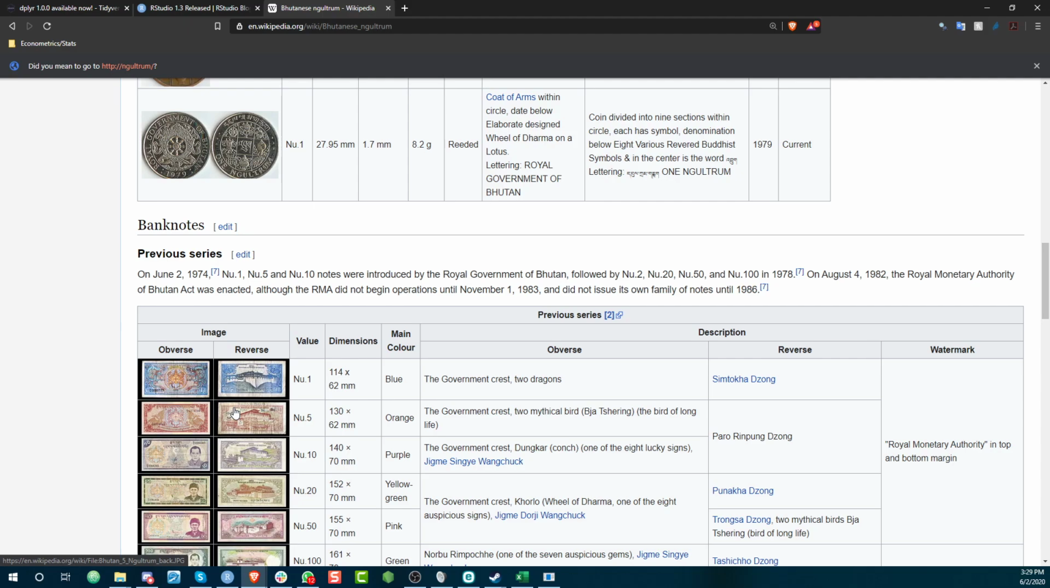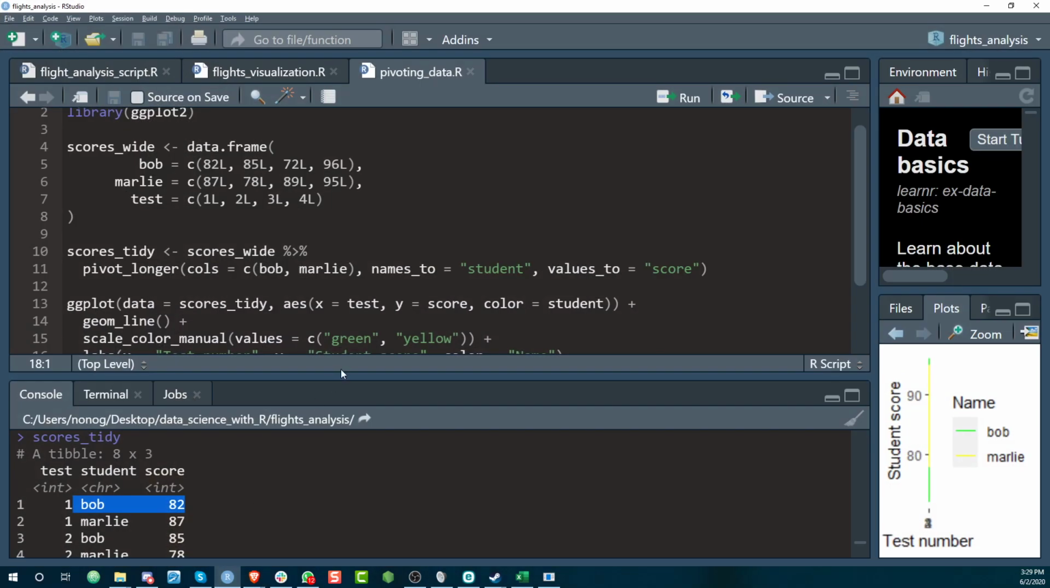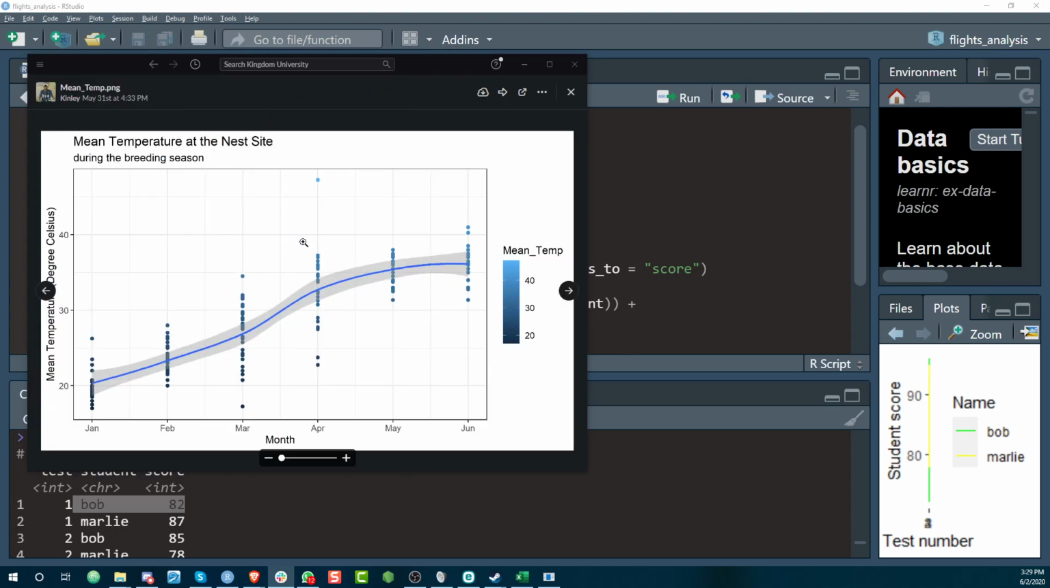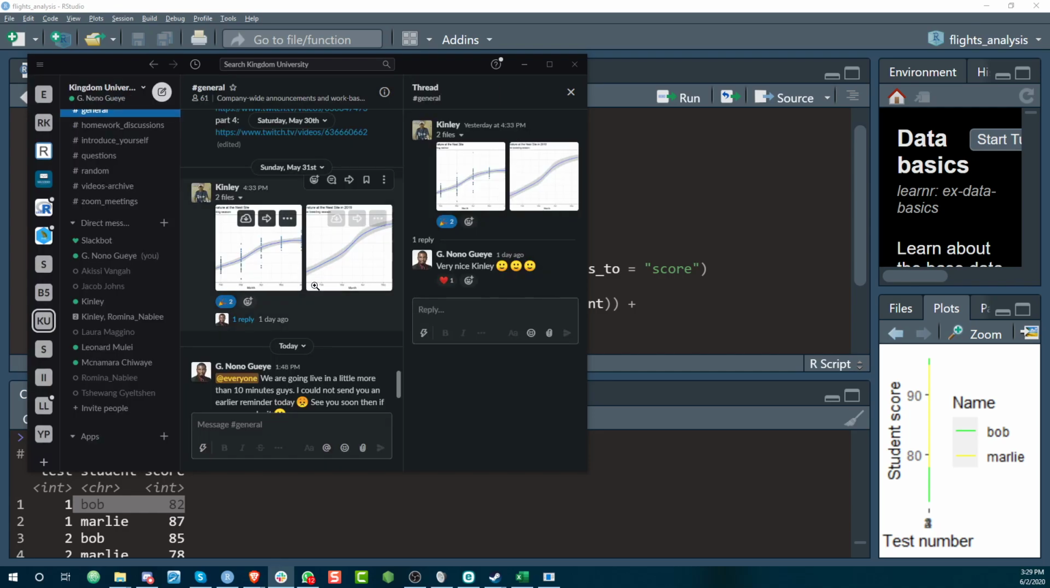Okay, well, I guess that's it for today, guys. No questions, so I believe everything went well. I'm really glad, guys. Please send us some nice charts in the Slack channel. So once again, Kinley made this for mean temperature. And actually, this is using your own data, Kinley, because you're talking about nest site and breeding season and all that. So that's great.